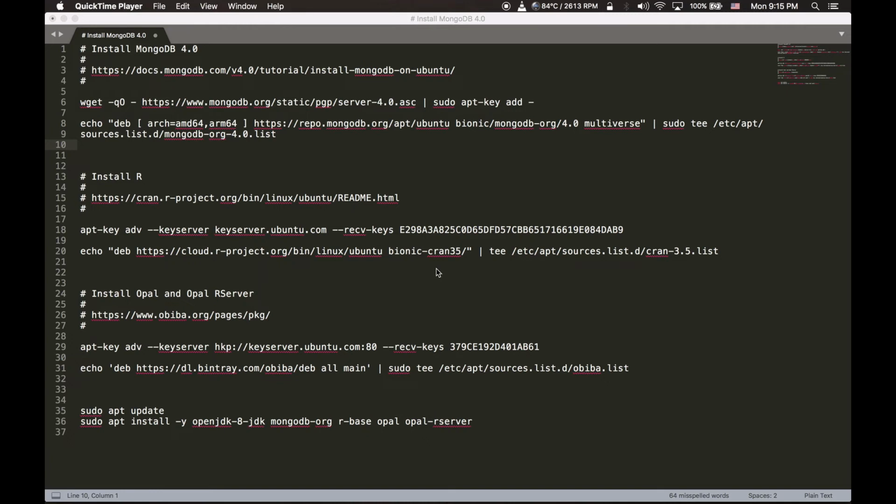Here is a review of the packages you will need to install on a Debian distribution: MongoDB 4.0, R, Opal, and Opal R Server. For each package, you would need to download its authentication key and add its URL to the list of packages. Once you have done that, you would need to download the packages and then proceed to install. Once the installation is complete, make sure you have the correct Java version and make sure all services installed are running correctly.